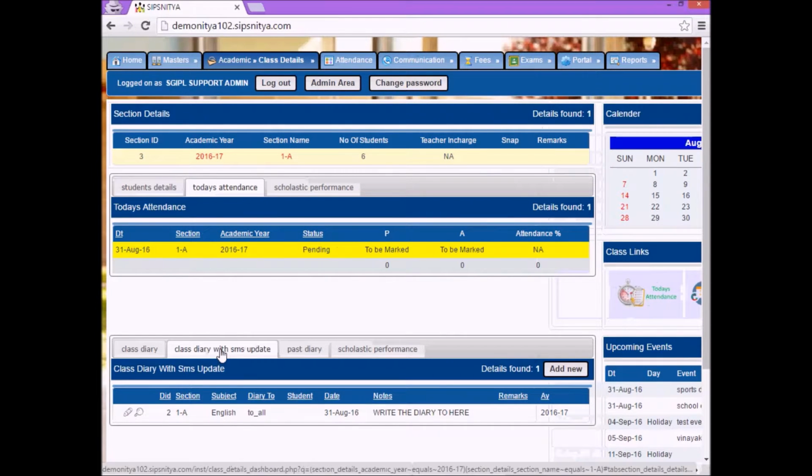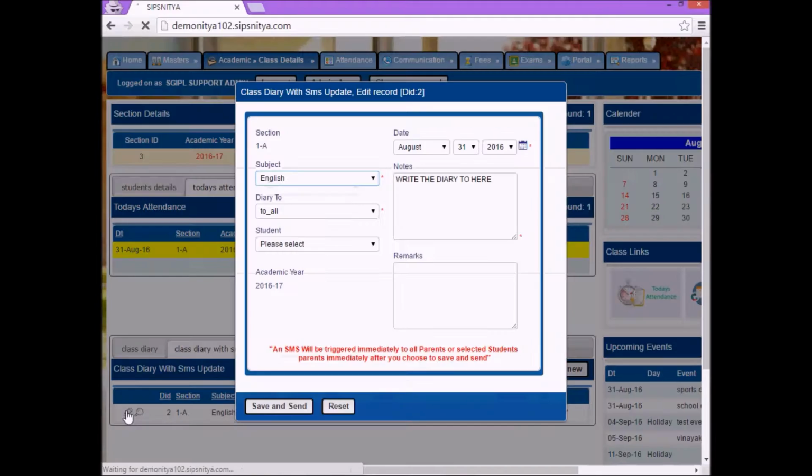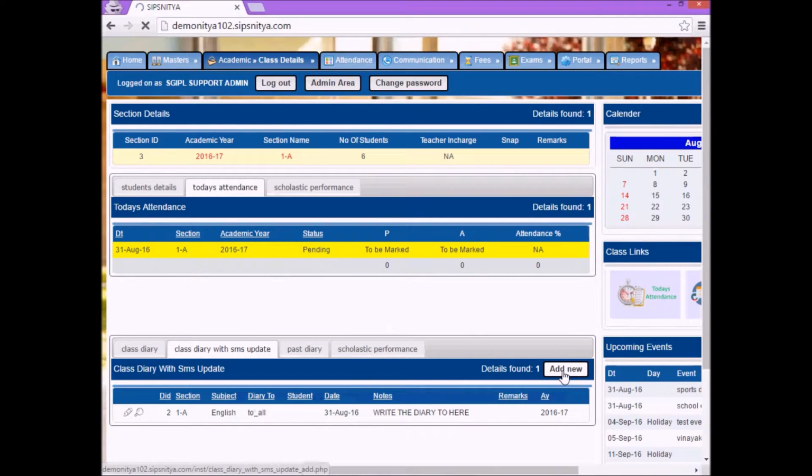To send class diary, click on Class Diary with SMS Update option, either you can send the current diary, by clicking Edit option, or we can add new diary by selecting Add New option.